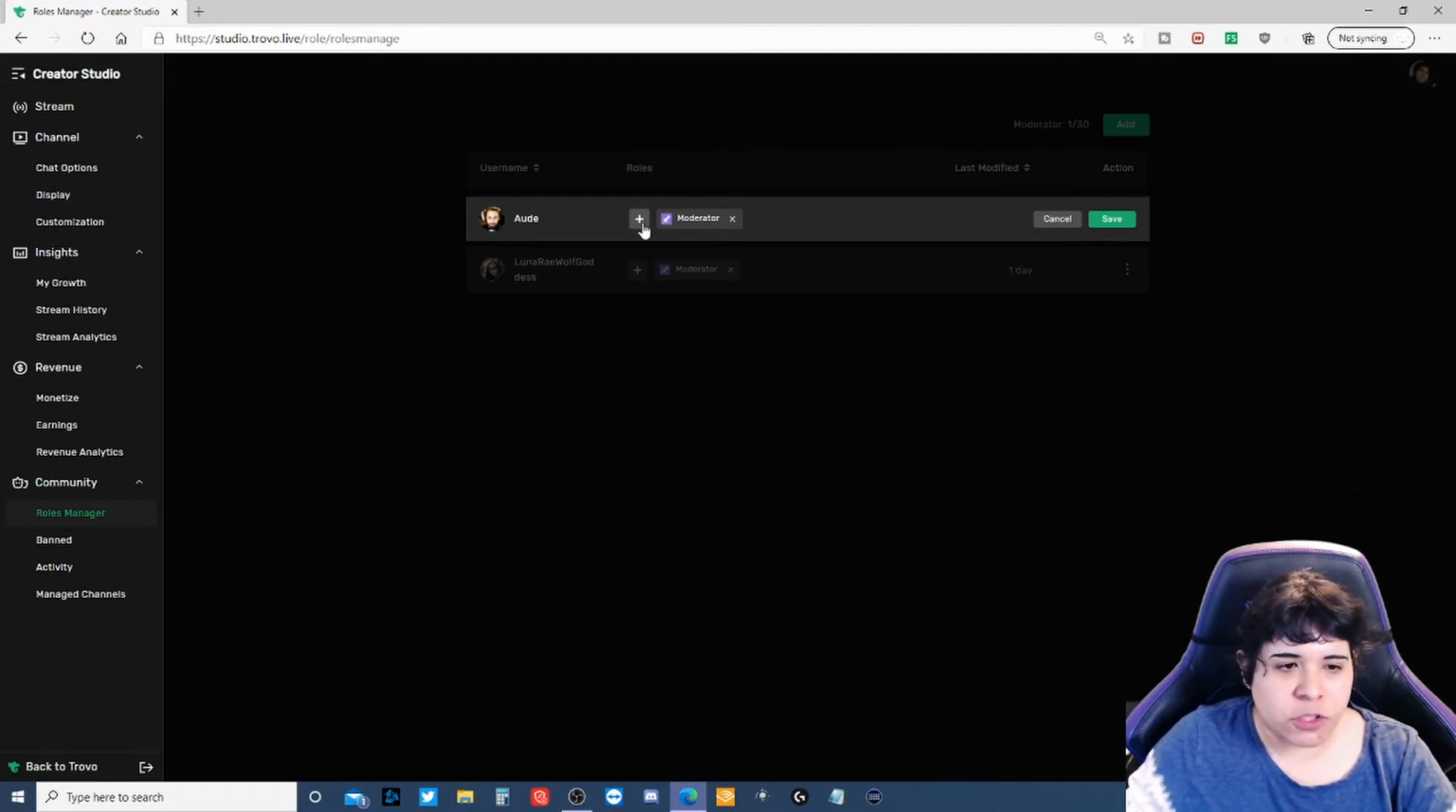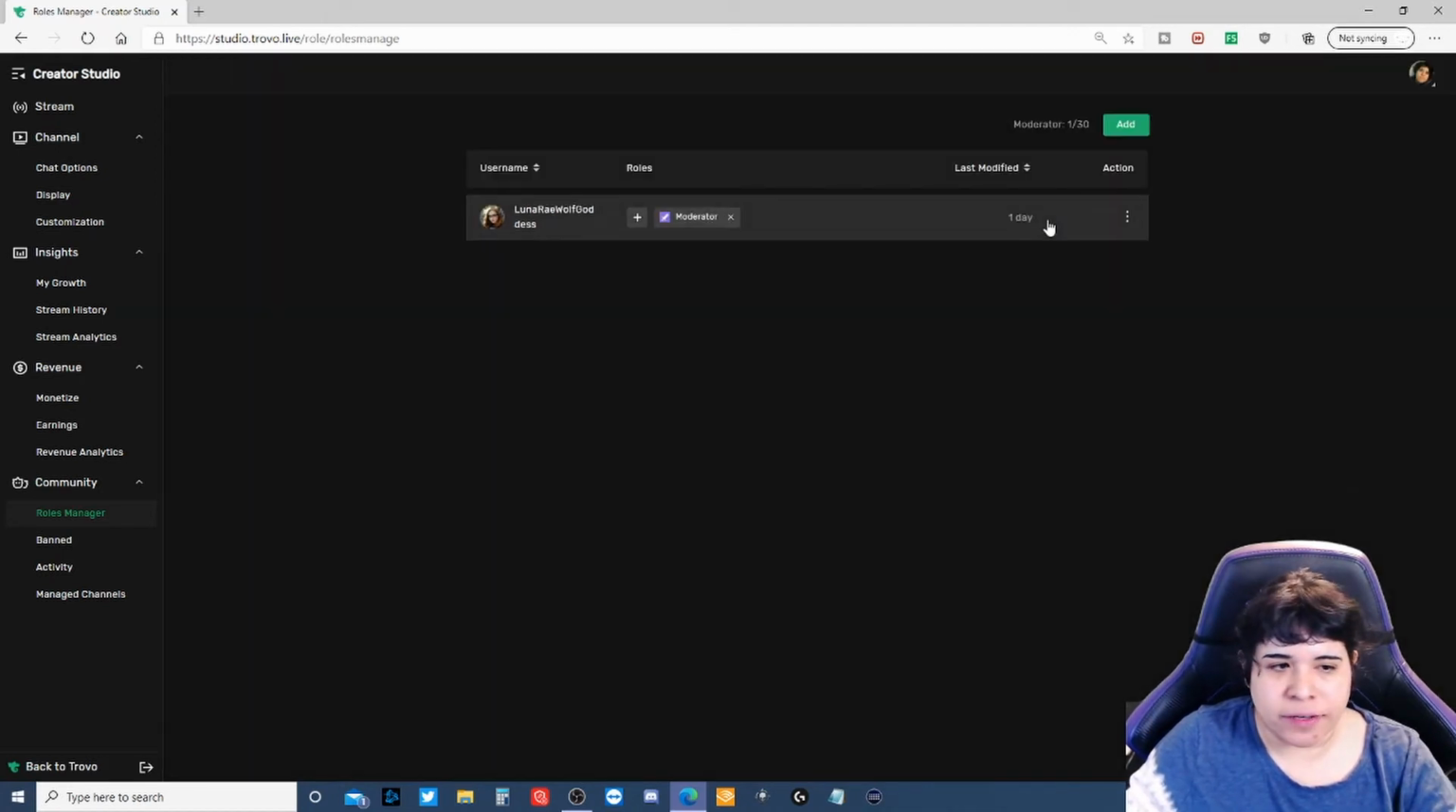And again, if you don't want them to be moderator, you hit X. Give them hopefully a future role that's going to show up in here. Maybe it's VIP, all-stars, whatever it may be, custom roles. You're going to find it right here. And then you're going to go ahead and hit save. And then that's how you're going to add these role managers. Right now, only moderator is available and so forth.